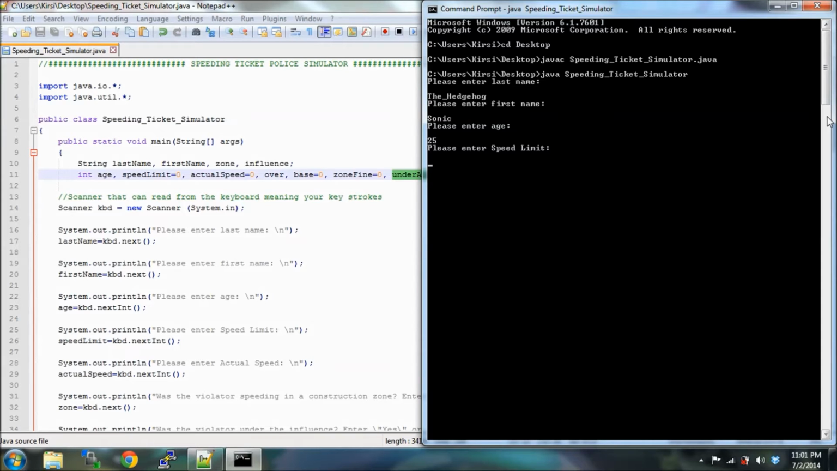Okay, please enter speed limit. The speed limit should be 70. This guy, you can't stop the blue blur. He's going 200 miles an hour. Was the violator speeding in a construction zone? Sonic probably didn't even know he was in a construction zone, but he was. Say yes. Yes, he was speeding in a construction zone.